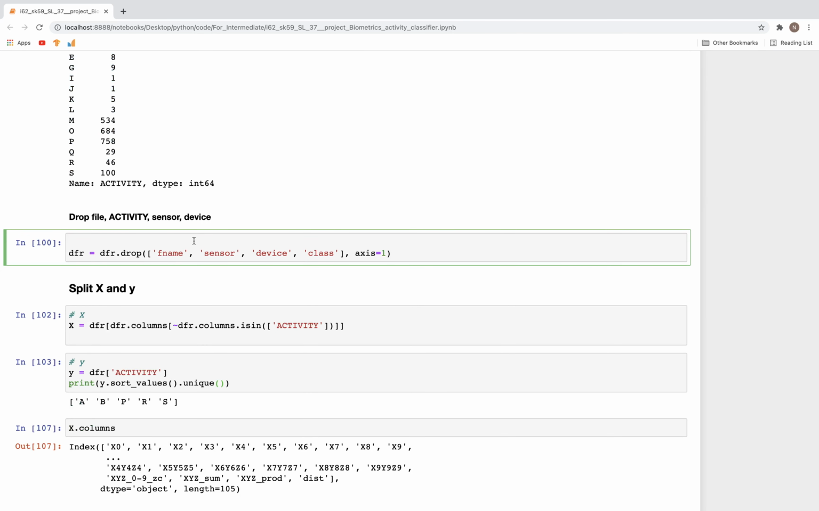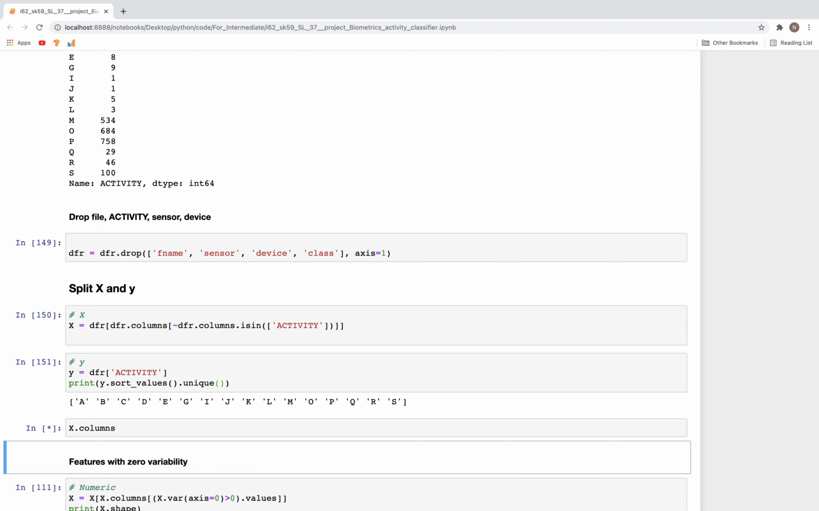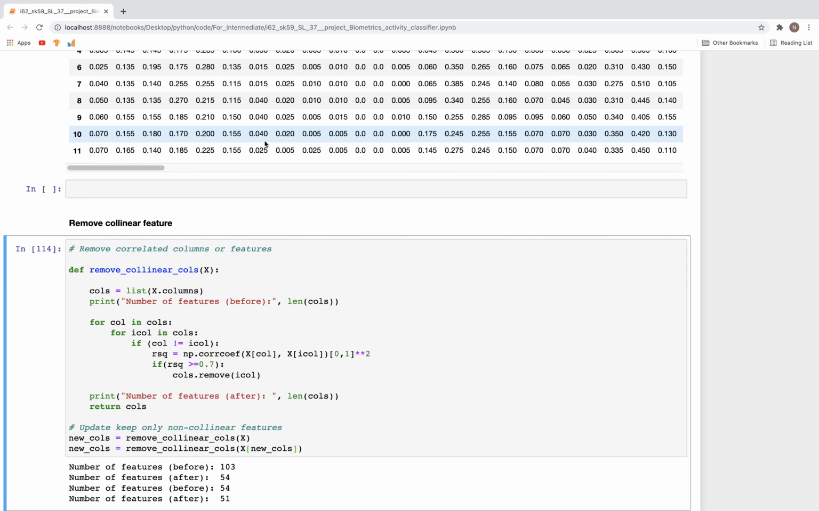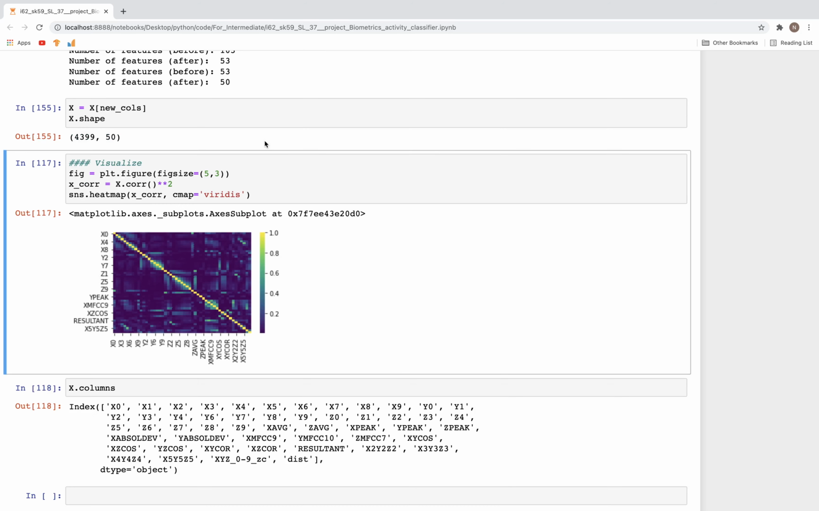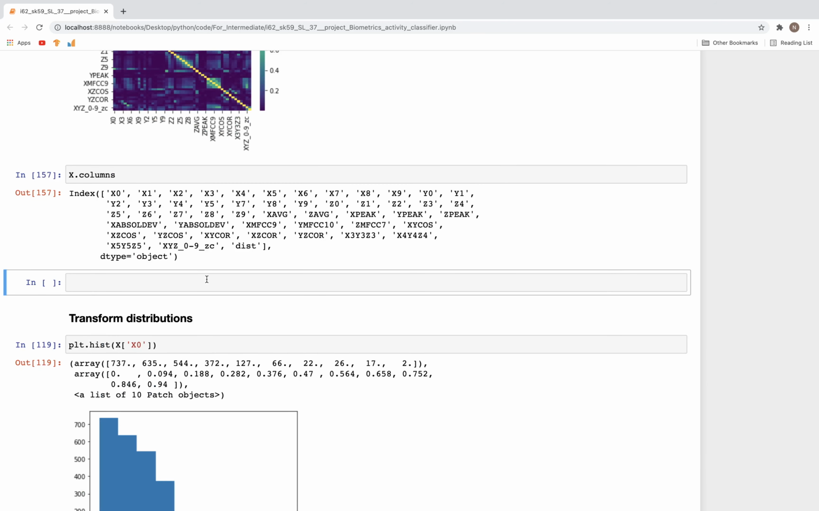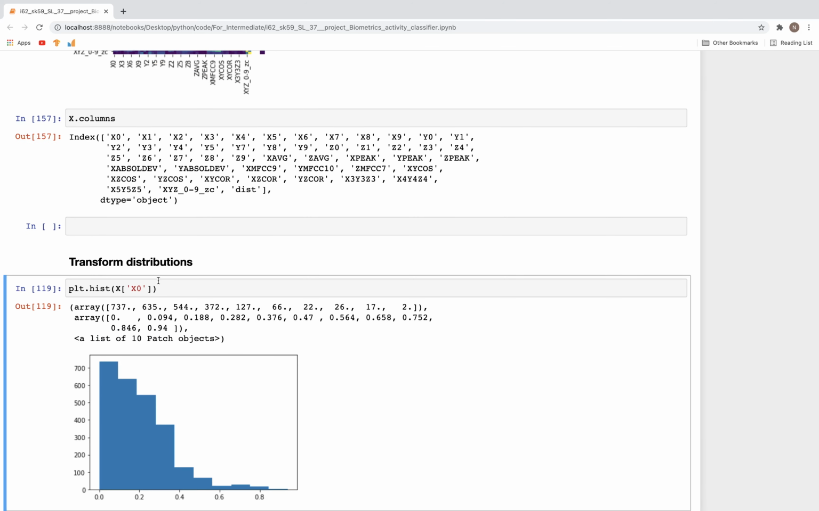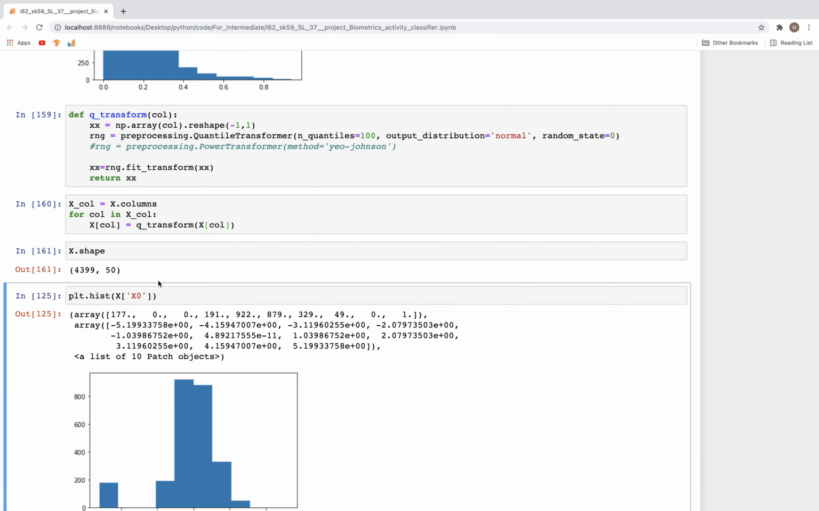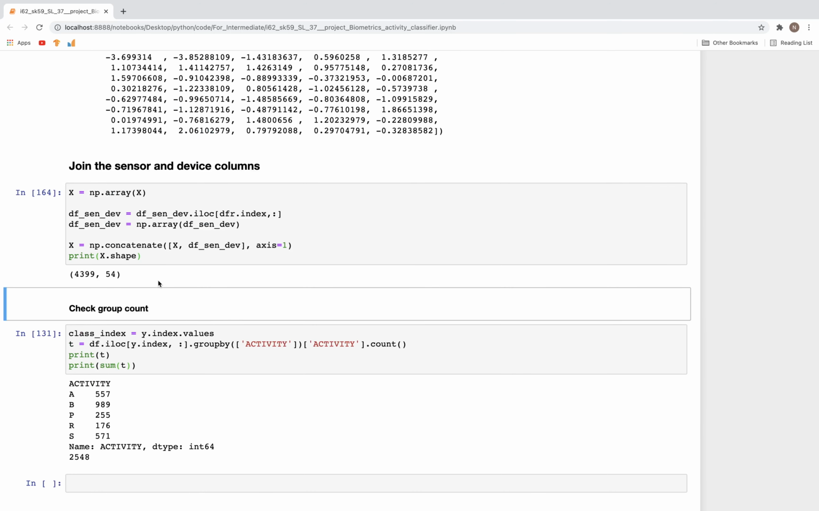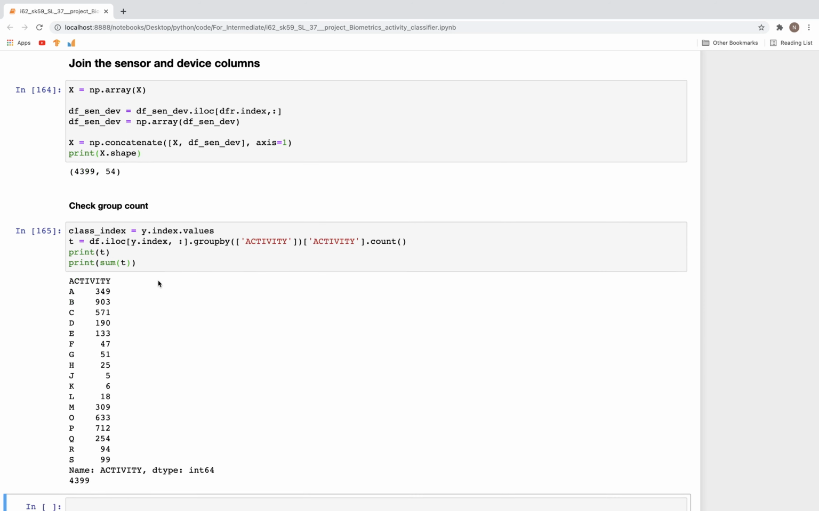And now if we look at, we drop those, split, and then we can go through removing these 0 variables, then go to collinearity. So now we just have 50 features, and we check that collinearity is good. And here we see that these are the features we have. Now we look at the transformations. Again, the transformations look okay. Now go through the standardization, and now look at the count of groups.